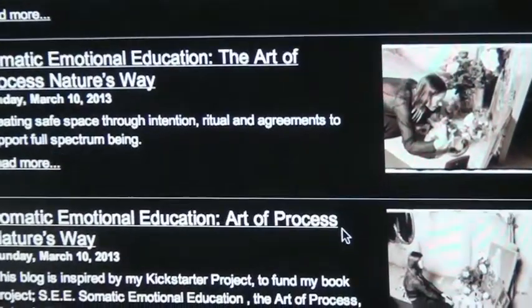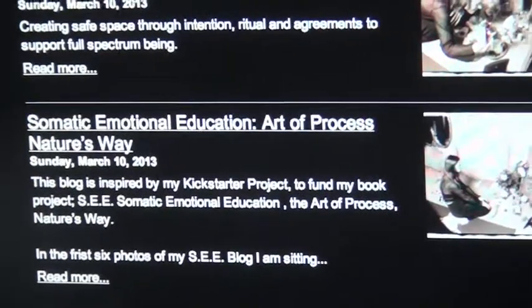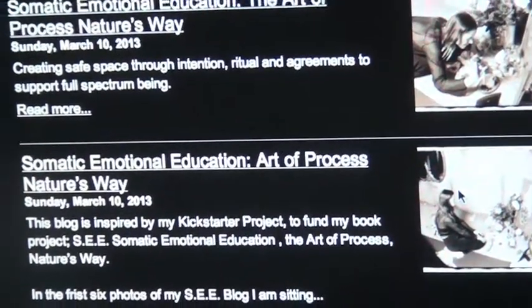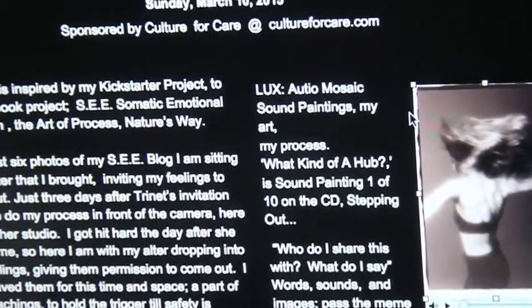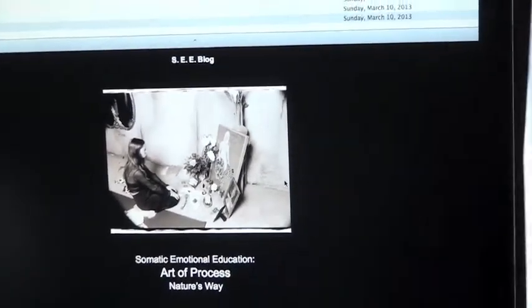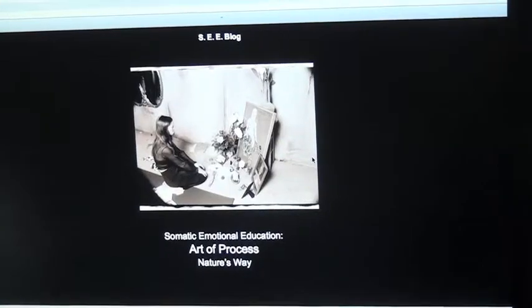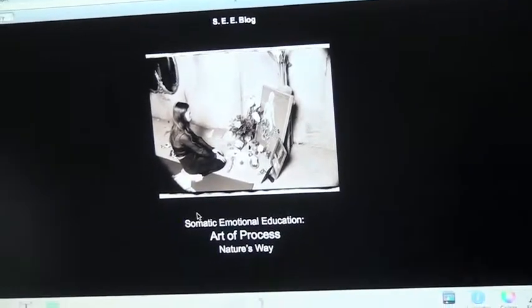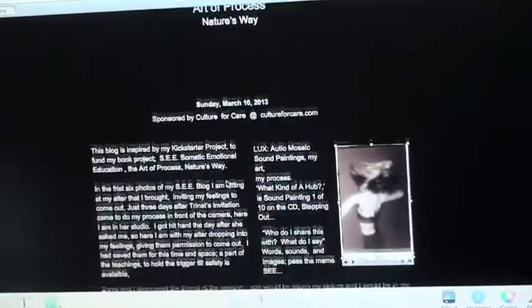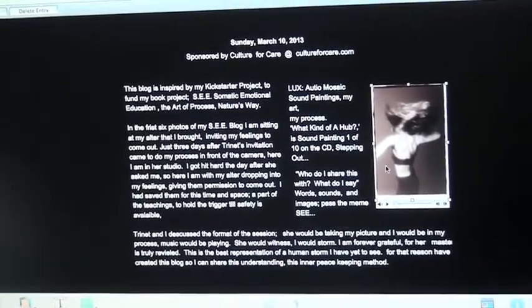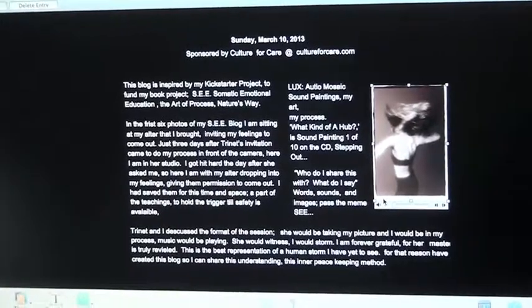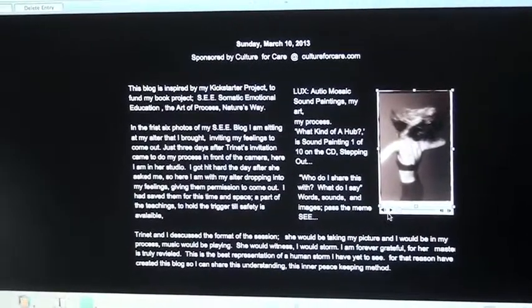So here is number one, and we'll go to number one, blog, which is pretty complete. Actually that's not it, this is the first page, so back up a little bit. There we go. So blog number one comes on there, and this is the text to blog number one, and this is what I've added. I don't know how easy it's going to be, but this is an audio mosaic.